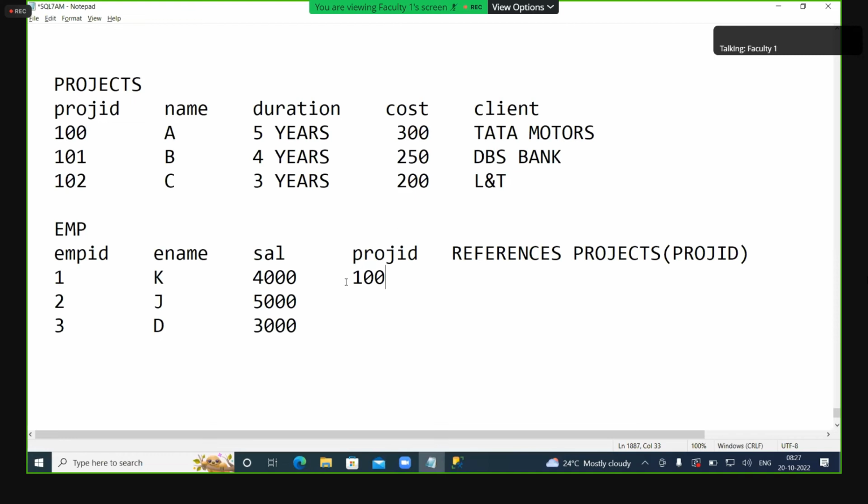Is 100 there or not? Yes, accepted. Suppose I enter 101. SQL Server will go to the project table and check whether 101 is there. Yes, so it is a valid project. The employee can work. Next, you enter 999. SQL Server goes to the project table and checks whether 999 is there or not. It's not there in the project table, so it is not accepted. What does this give? This gives an error, invalid.